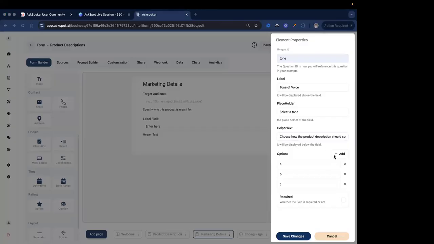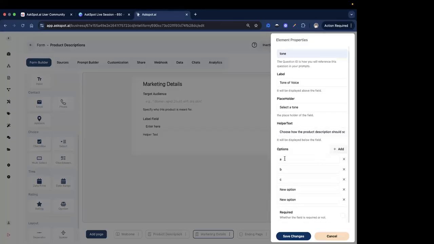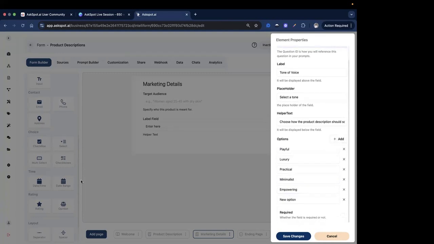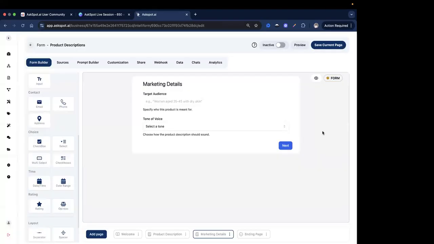And then let's provide them with a couple of different options. So this one's going to be playful. This one's going to be luxury. And then this one's going to be practical, minimalist, empowering, and last one would be, let's say, professional. All right, save changes for that. So they can just click on this and it will provide them with those options.